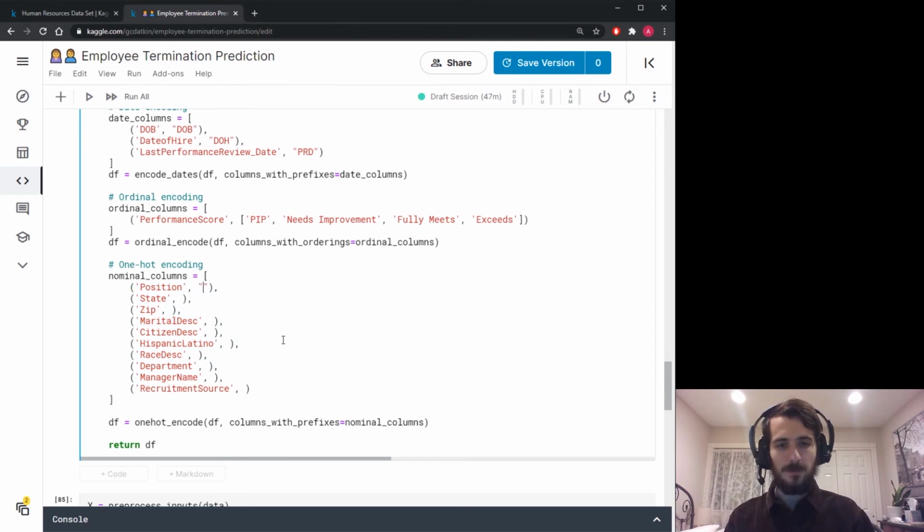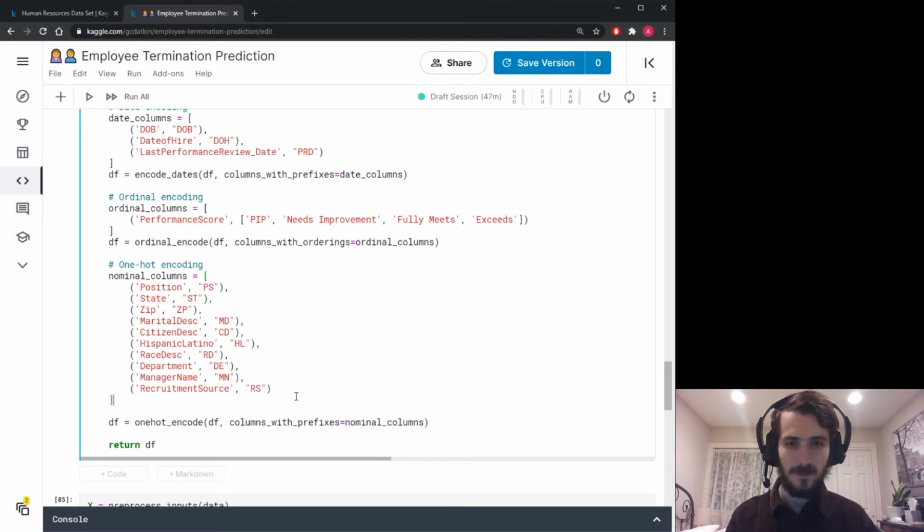So for position, our prefix can be PS. State, our prefix can be ST. For zip, our prefix can be ZP. Marital description, prefix can be MD. Citizen description, CD. Hispanic Latino, HL. Race description, RD. Department, DE. Manager name, MN. And recruitment source, RS. And so this is what we're going to pass into our one-hot encode function.